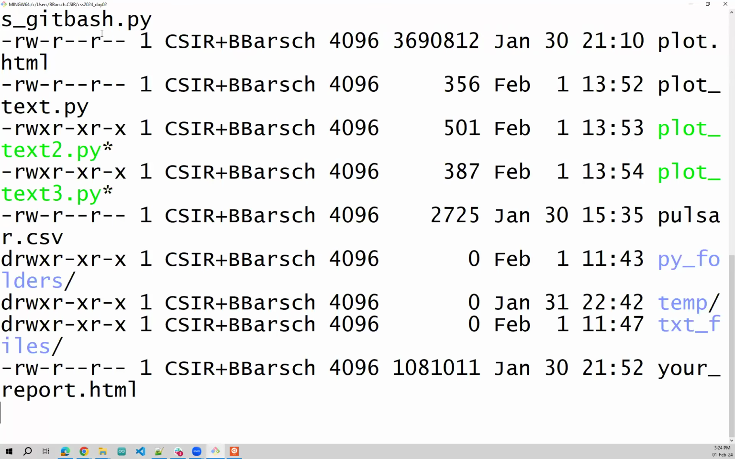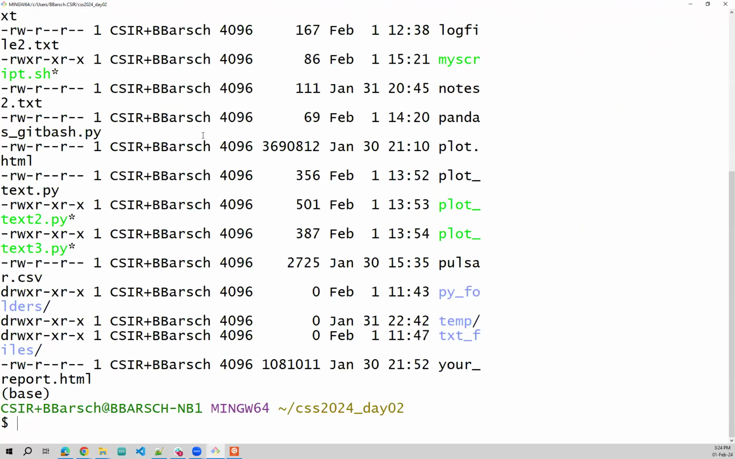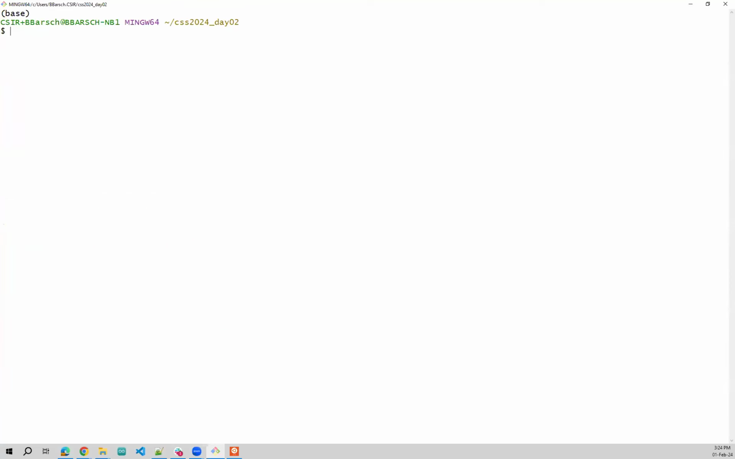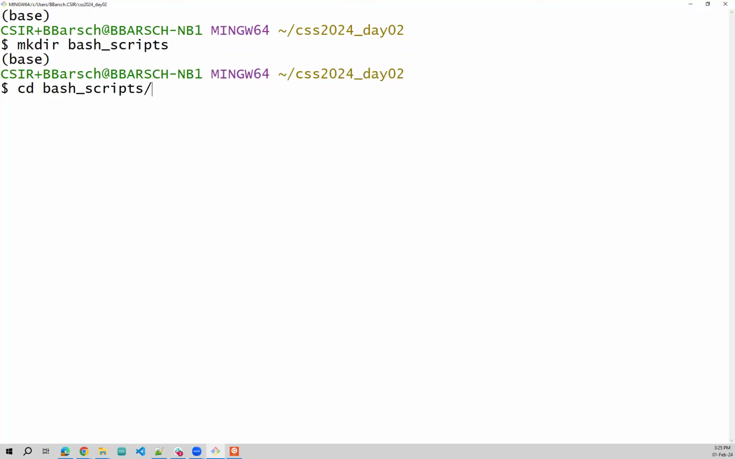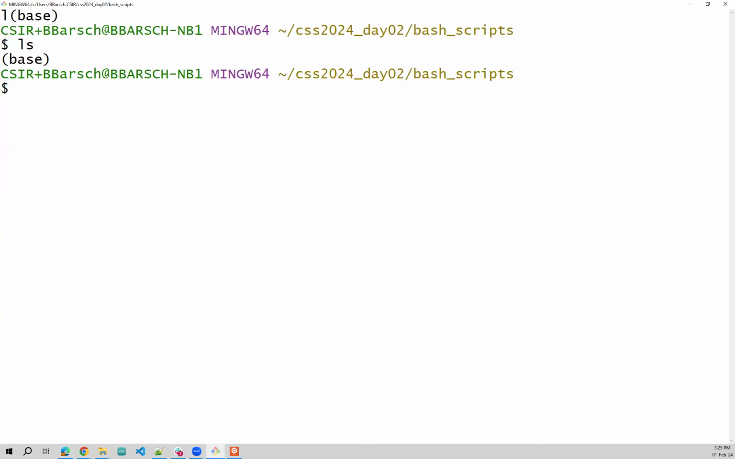If you do ll, then let me just do it again so I can see what happens. Let's just do that again, maybe in a smaller folder so I don't see all that other stuff. Let's create a folder called bash scripts and go into bash scripts. So we're there at the moment. There's nothing there at the moment, so let's create another one.